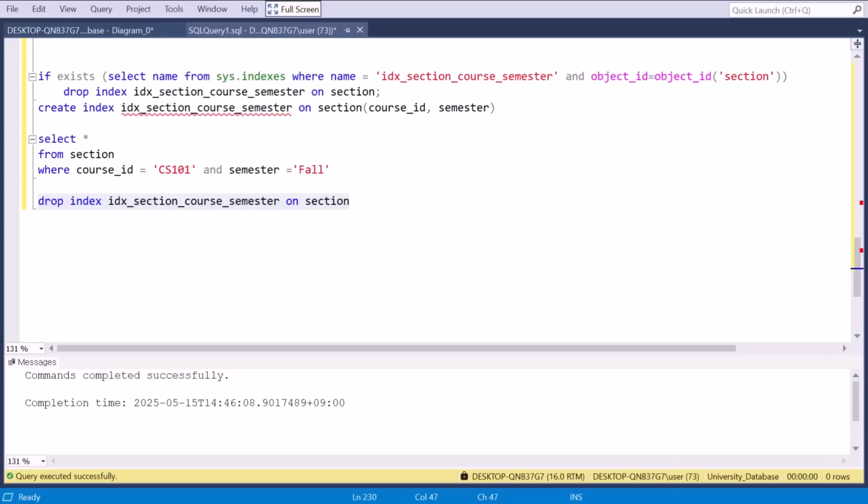Indexes come with trade-offs that must be carefully managed. They slow down insert, update, and delete operations because the index must be updated whenever the table data changes. For example, adding a new section requires updating all indexes on the section table. Indexes also require additional disk space as they store copies of the index columns and pointers. Over-indexing can lead to excessive maintenance overhead, and fragmented indexes may require periodic rebuilding in order to maintain performance.